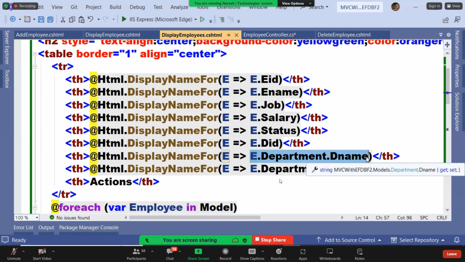But what is the problem? When you're looping, guys, you got the first record. The first record has a department name and location. Connect to database and load. Again, you came to the second record. Again, connect to database and load. Third record. Again, connect to database and load. 100 records, 100 times you connect to the database and load. Did you catch my point or not? This is what happens in the case of lazy loading.